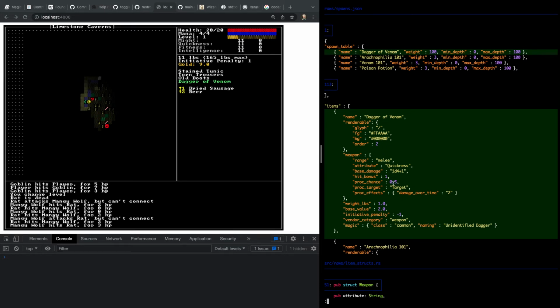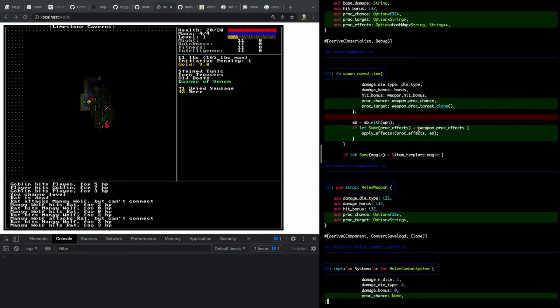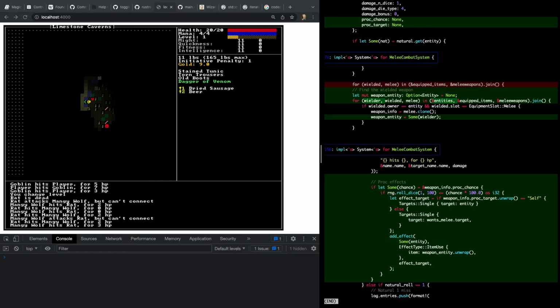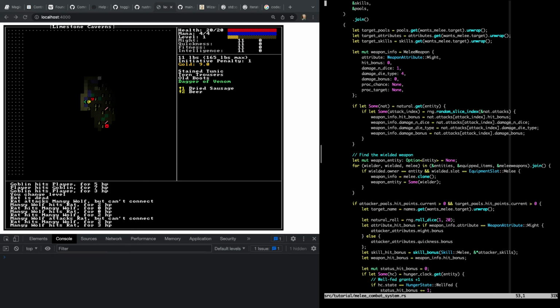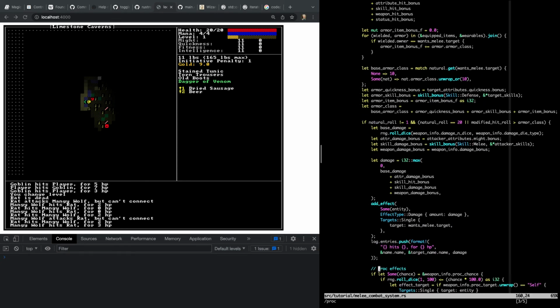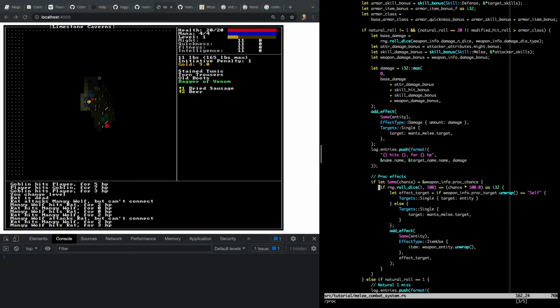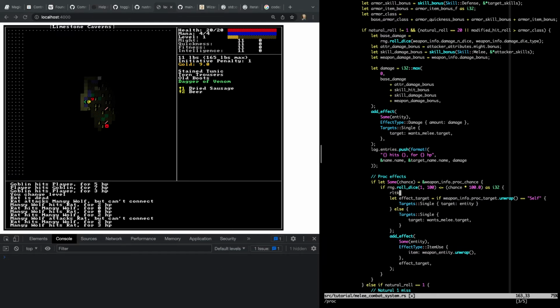Here's the Dagger of Venom. Here's a proc chance. We did apply the effects of the proc. And this is where... oh, because it's not going to happen every time. So let's put a little log message here in our combat system. There's proc effects, so we'll just take a look. We'll just log this here. RLTK console log proc effect fires.